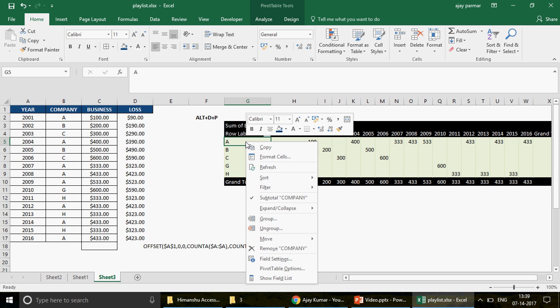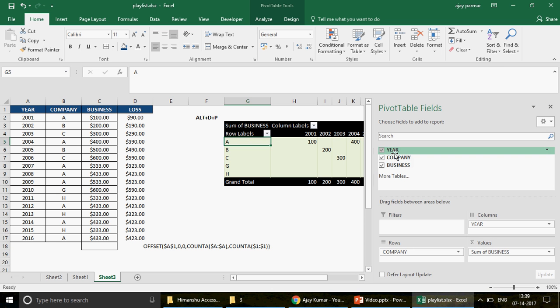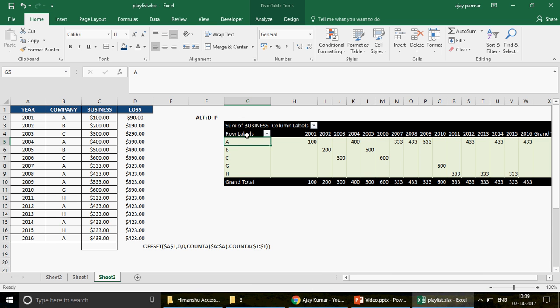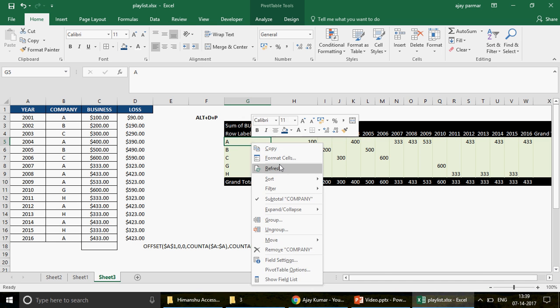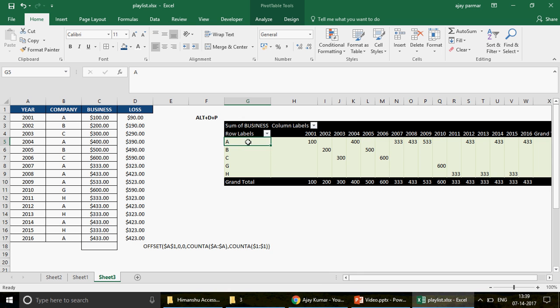Right now, if I just go to the field list, right click and field list, you can see that I have got only 3 headers: year, company, and business, which actually is correct, right? Because this is what I chose when I started the pivot. Now I'm going to refresh it, and let's see what's going to happen. Look at this. I refresh the table. Now let's go to the show field list, and let's see.